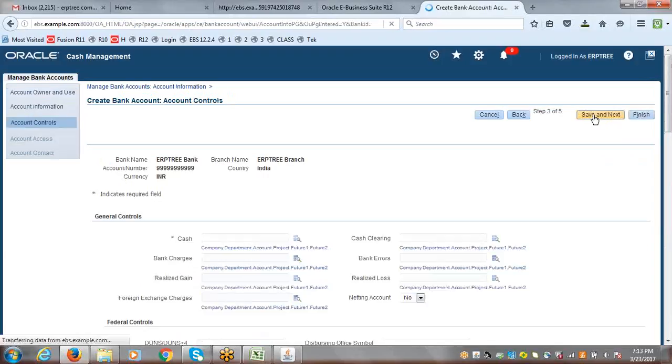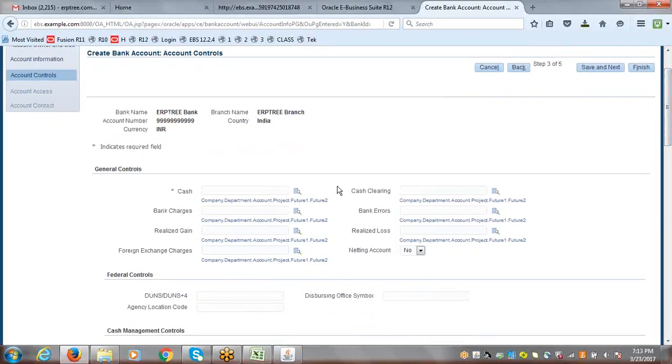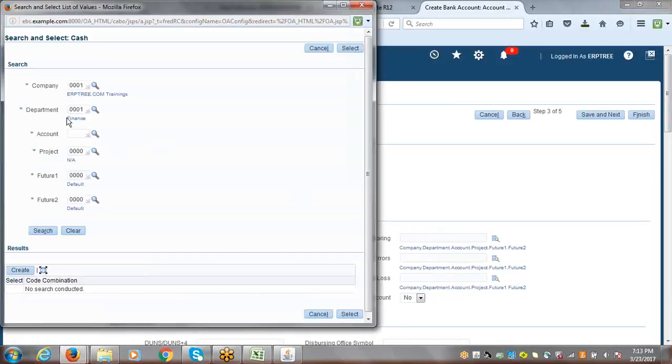When you are creating the bank account, the cash account is a mandatory account. At the time of the primary ledger, we provided one mandatory account, that is the retained earnings account. In the same way, the cash account is mandatory here. So I'm going to provide the cash account. Just click on search, and we set all these segment values as a default, so the system is taking them automatically. You can select the cash account here.